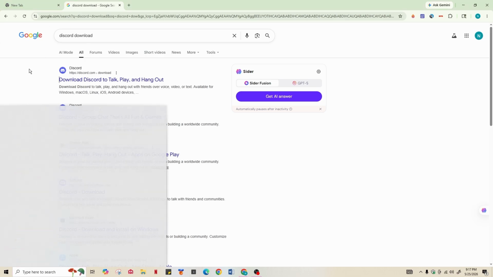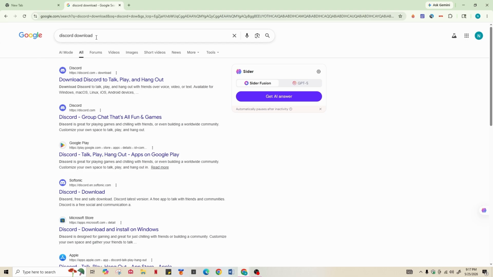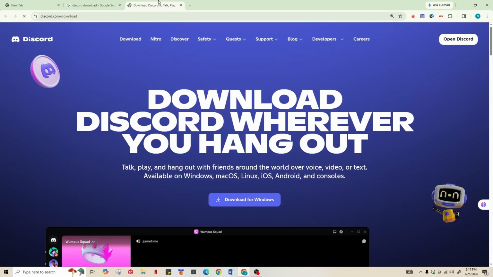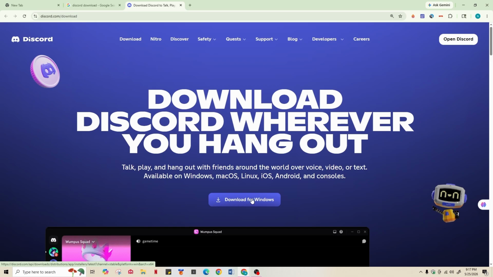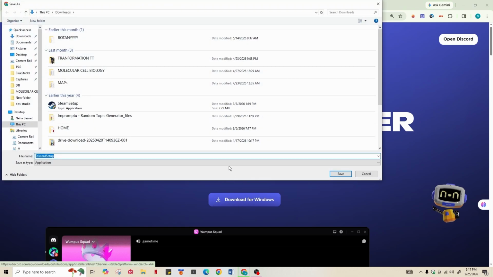First, you need to go ahead and launch your web browser. Then simply search for Discord download. Then after, go to any website of www.discord.com, and here you'll get the option of download for Windows, which is highlighted in blue color. Go ahead and select it and then select save on your computer.